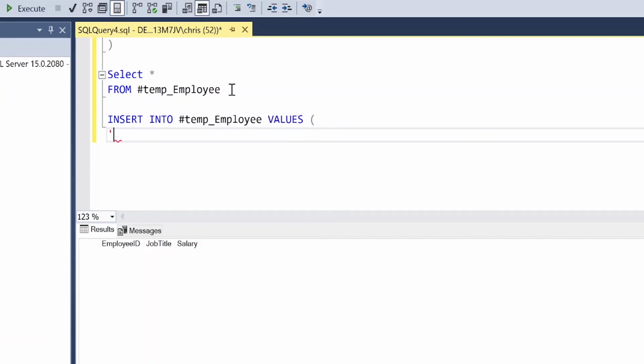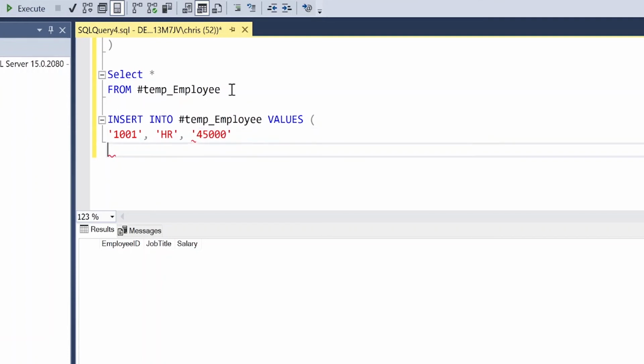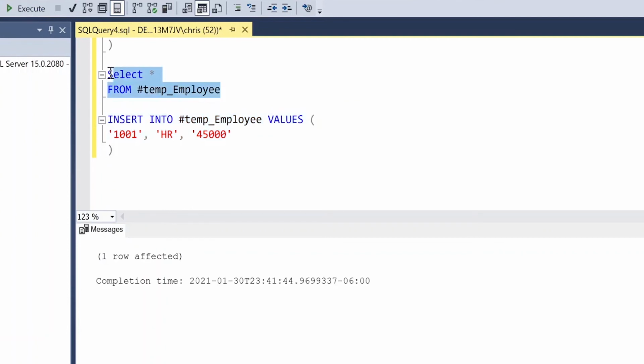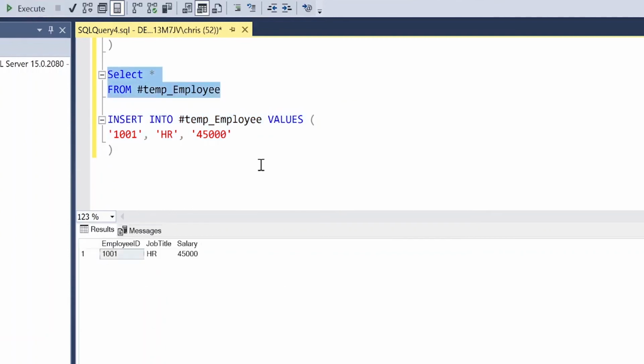And let's just do something really quick, because I'm going to get to a little bit more interesting stuff in a second. So we'll make this person HR. That's their job title. And then for salary, we'll give them 45,000 and close it off. So let's run this and let's select everything again and see what's in there. Perfect. So we were able to insert data into this temp table.